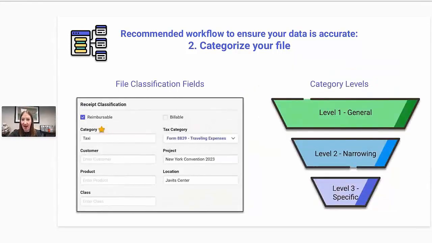So we talked about the category field here, which we starred. That is the most important part of step 2. But there are also all of these other remaining fields in the classification section. Now, these other fields will not be automatically filled in by Neat. Neat doesn't know what types of projects you're tracking and customers and products that your file should be associated with. So you would need to fill these out manually.